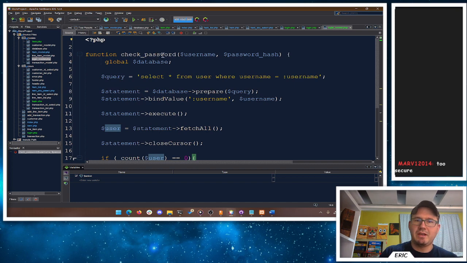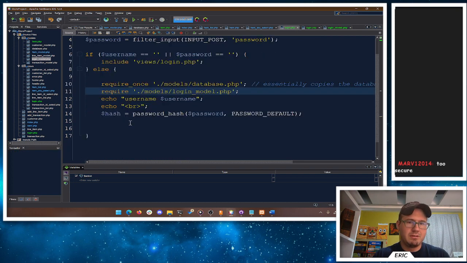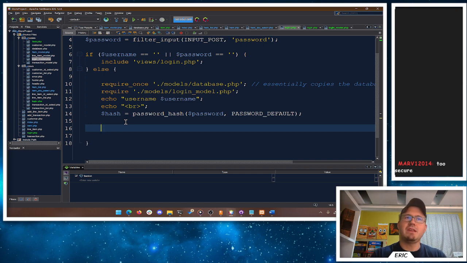So it should be able to check the password here, or maybe is password valid? Or how about does user exist? User exist, and check hash. I don't know. We can come up with something fun, whatever. So we go to our login controller, then we'll get the hash back out, and then we can see if it actually worked here or not.